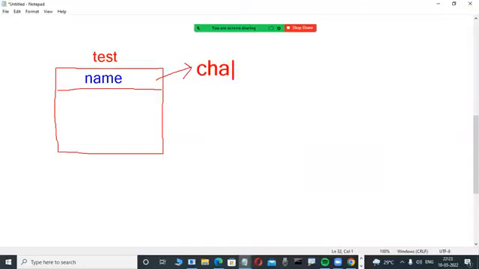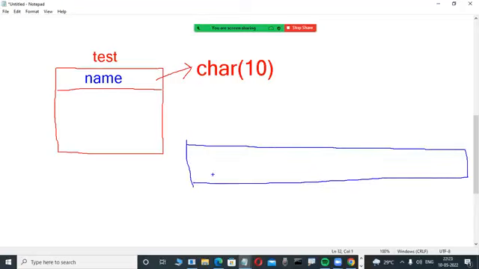In this char data type, for example, I'm declaring 10 as the size, otherwise 10 or 20 or anything. Whenever I'm declaring char with a size of 10, internally in memory, always 10 bytes of memory is allocated. Suppose 1, 2, 3, 4, 5, 6, 7, 8, 9, 10. Okay, fine. Now 10 bytes of memory is allocated, for example.